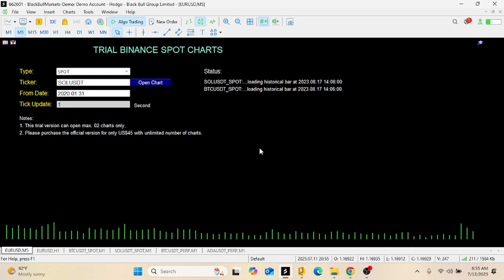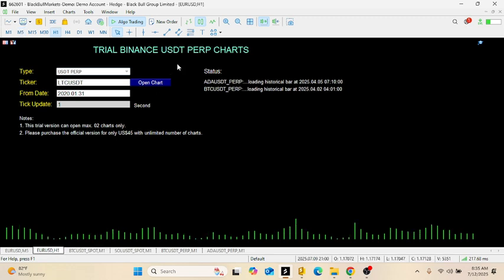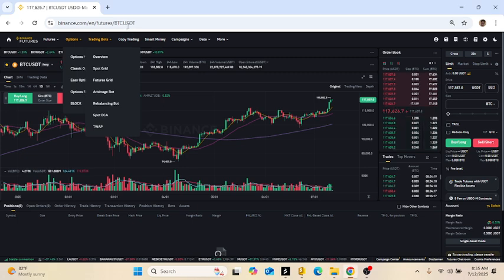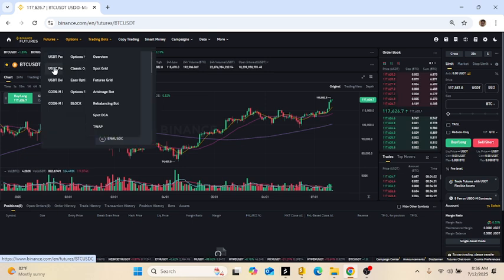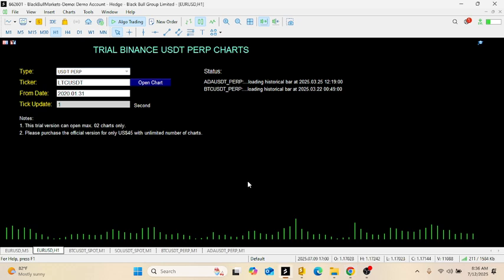So basically there are two Binance charts, one for Binance Spot and another one for Binance Futures. If you open the Binance Futures website, you see there are two types, Binance Spot and Binance Futures. Under Binance Futures, there are also subcategories, USDT based or Bitcoin based. If you want to know the details, you can look at the Binance Futures website. All right, let's get back to here.